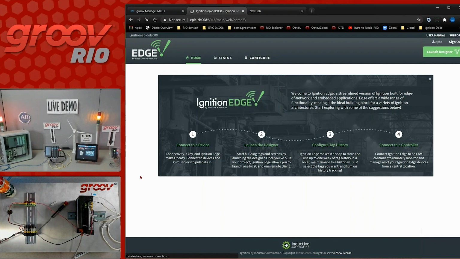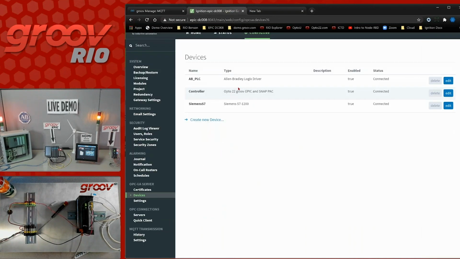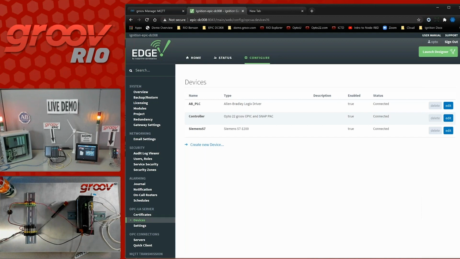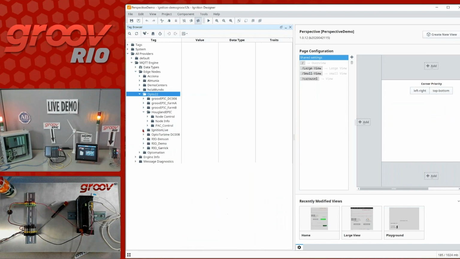But I'll just quickly come over here to configure on my screen for Ignition Edge, come down to devices. And just like Doug did, he connected a Modbus device, but I've got my Allen Bradley driver and my Siemens driver, and they're connected. And that was pretty straightforward. And then if I look at my gateway that's located here in the building, I can see those same tags, the same ones that Doug saw, but I can see them here on my local gateway.